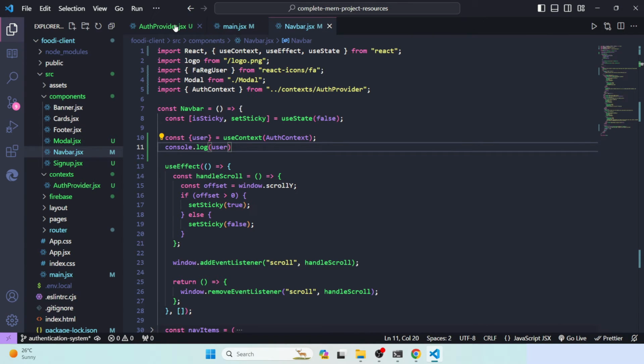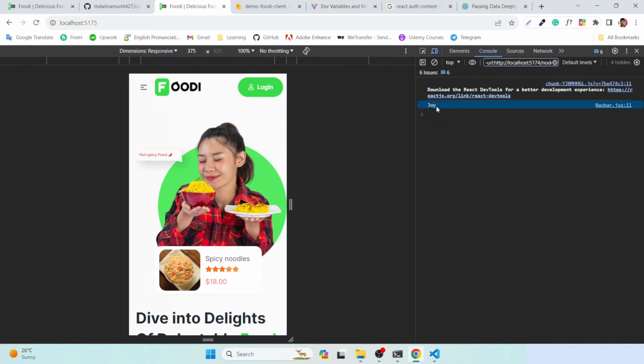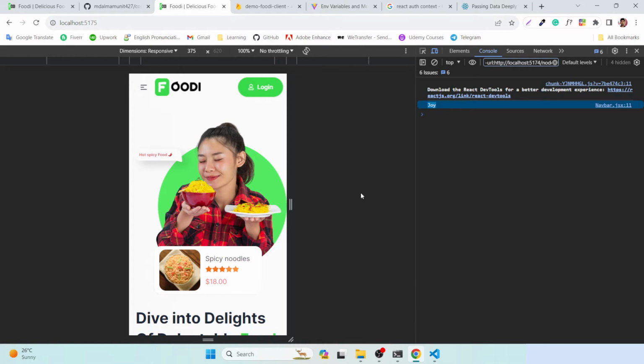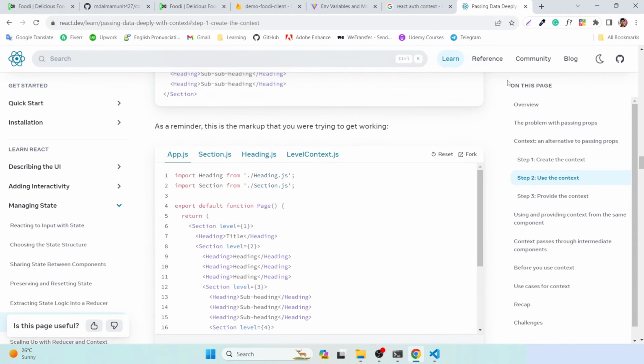But if you define a value, for example here we'll have a string value, joy for now. Okay, you can see this is joy, and you can access it from nav.jsx. This way you can use this context very simply and do all things very easily. You can just manage your state. If you read this, then you can understand it properly.